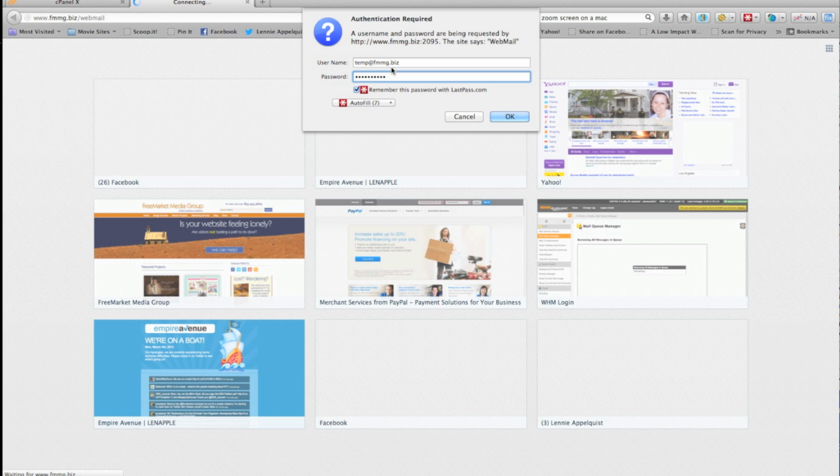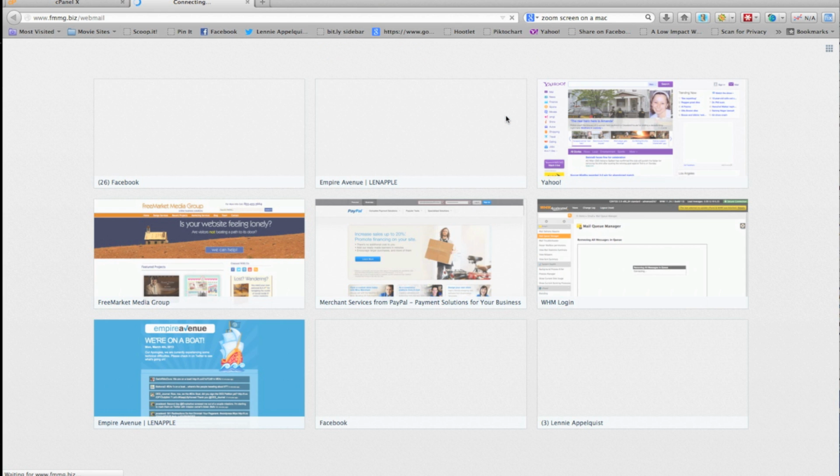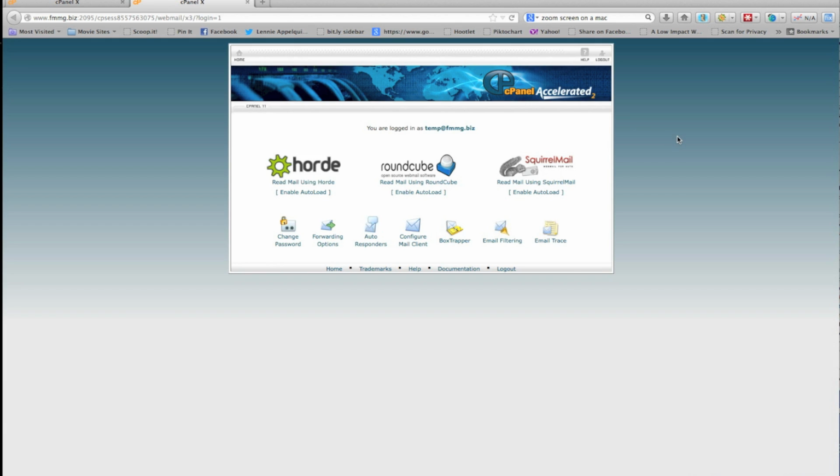For your webmail, so you're going to log in. Username is your email address. The password is a password that you set up or you were given, and go ahead and click OK. And now on a lot of systems, this is what you're going to see next.